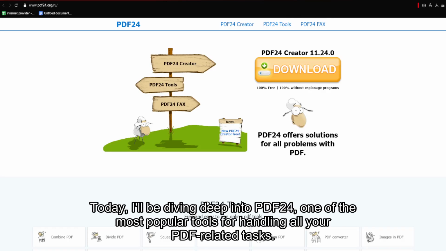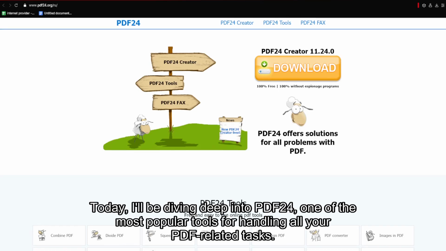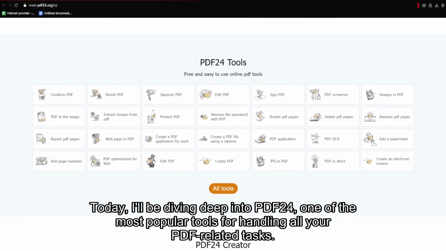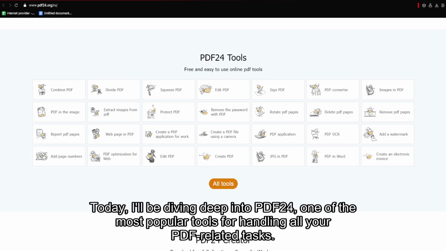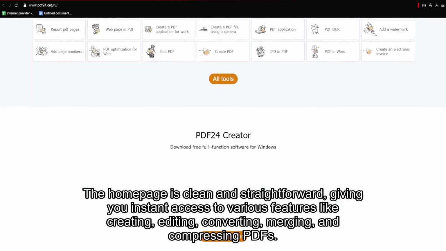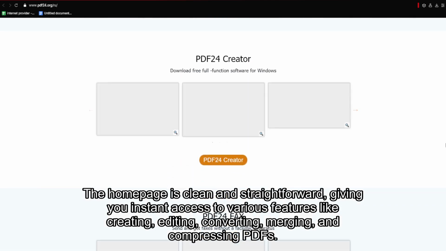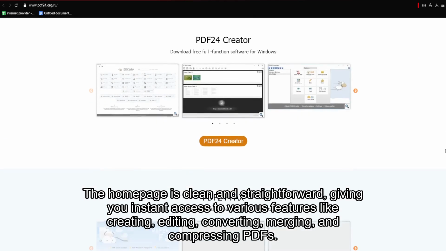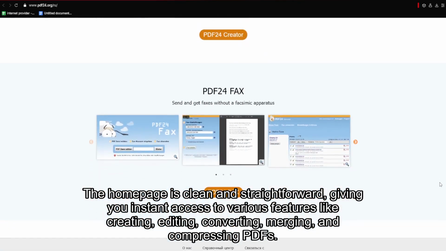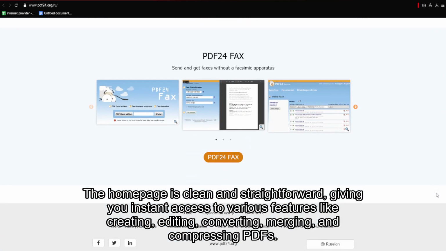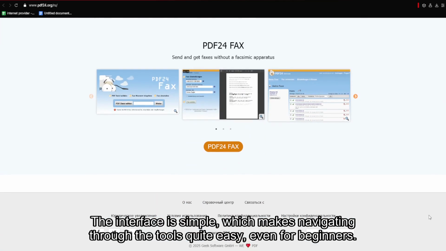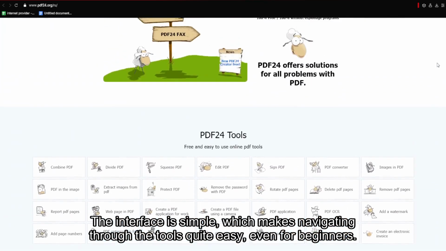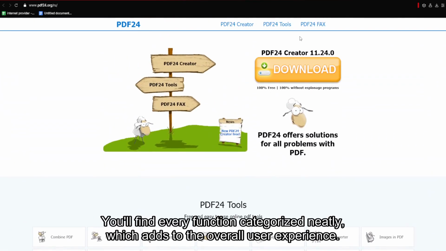Today, I'll be diving deep into PDF24, one of the most popular tools for handling all your PDF-related tasks. The homepage is clean and straightforward, giving you instant access to various features like creating, editing, converting, merging, and compressing PDFs. The interface is simple, which makes navigating through the tools quite easy, even for beginners. You'll find every function categorized neatly, which adds to the overall user experience.